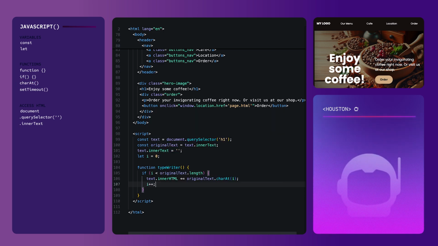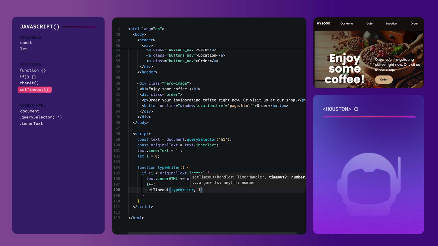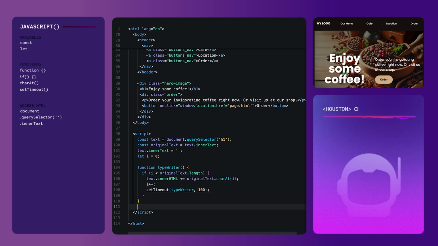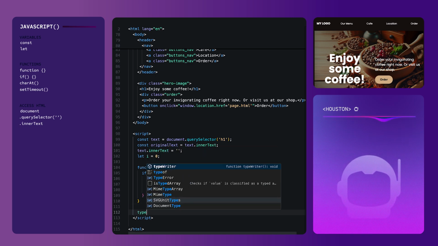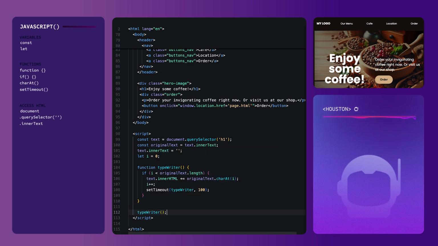i++. Here we increase the variable by 1. Next time we loop through this function, i will be 1 instead of 0, which it is right now. And the line above this one will add the second letter saved in originalText to the H1. So the number of letters in the H1 text keeps increasing. setTimeout(typewriter, 100). This waits 100 milliseconds or 0.1 seconds until it runs the function again. And this line starts the whole process by starting the function.